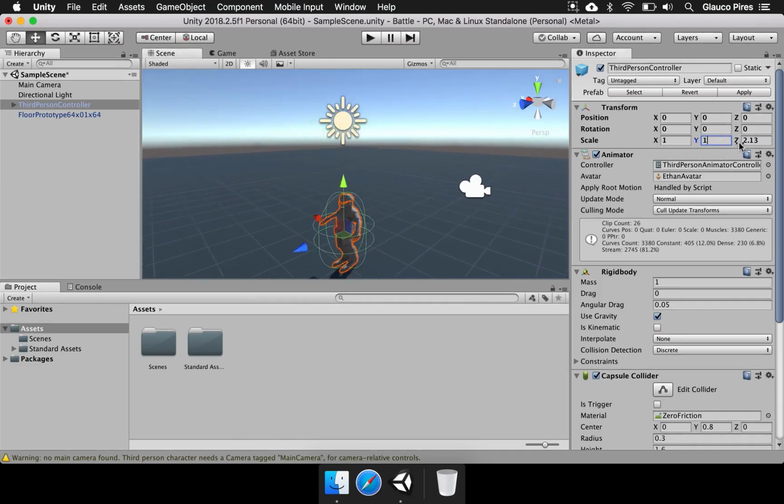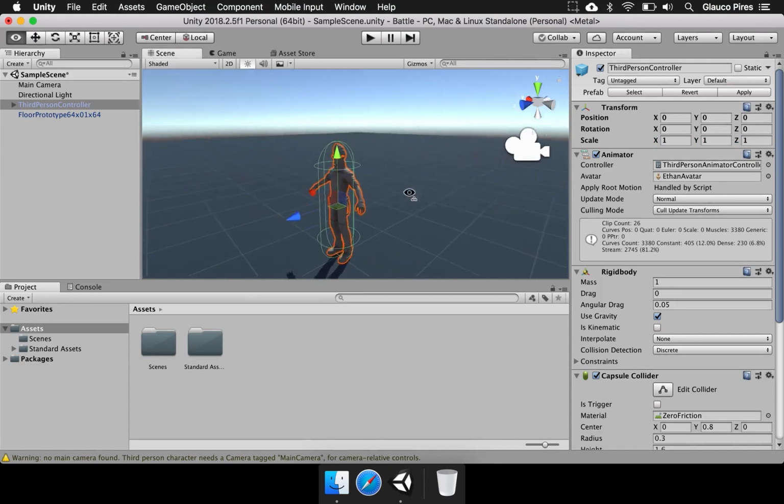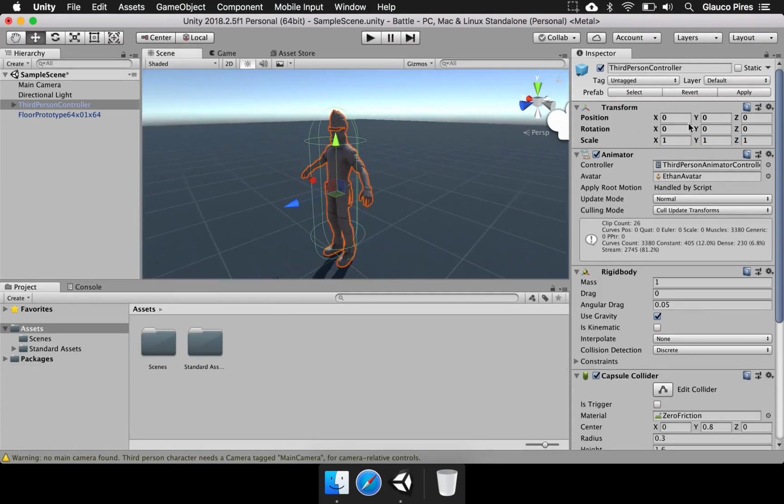But we're going to stand on 1, 1, 1, which is the default value. Notice that 0, 0, 0 on the position is the default position, the origin. 0, 0, 0 is the default rotation, but the scale is 1, 1, 1. 1, you should think about as 100%. It's like full. This is how it should look.